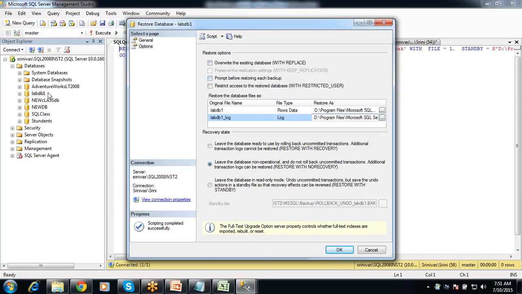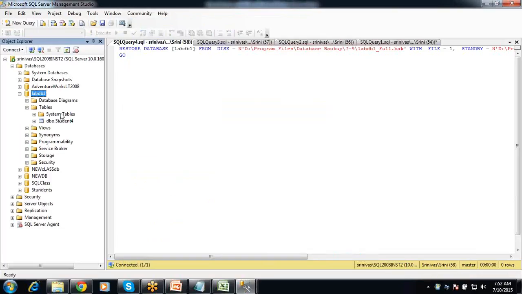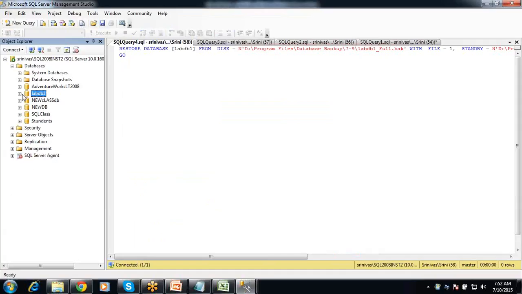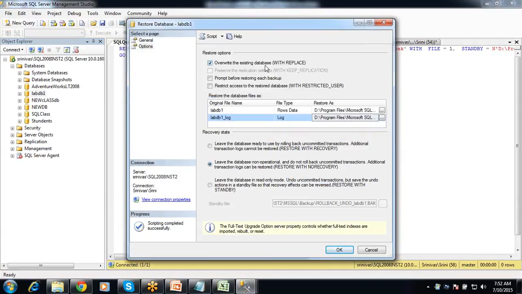My database is already available and online, right? If the database is currently being used, what SQL Server will do is remove the connections and apply this copy from the backup file to the database. Since the database exists, I need to override the existing database and overwrite the existing files with the new data, new content. If you see here, your table structure, everything is already there. So that's why you need to use override the existing database.